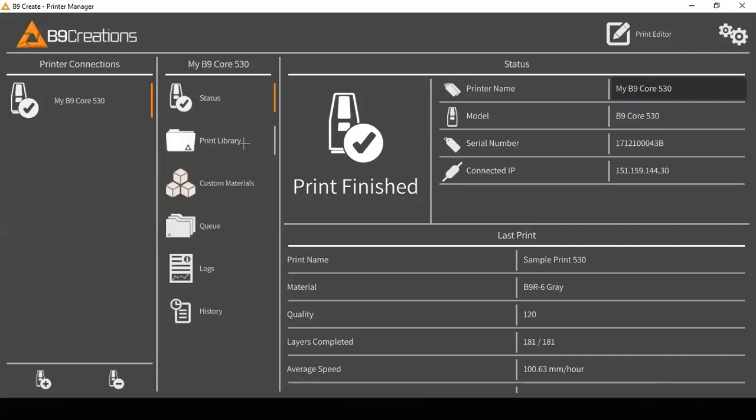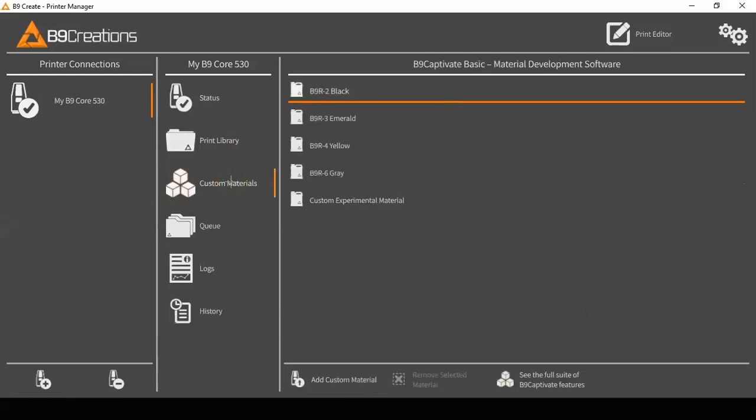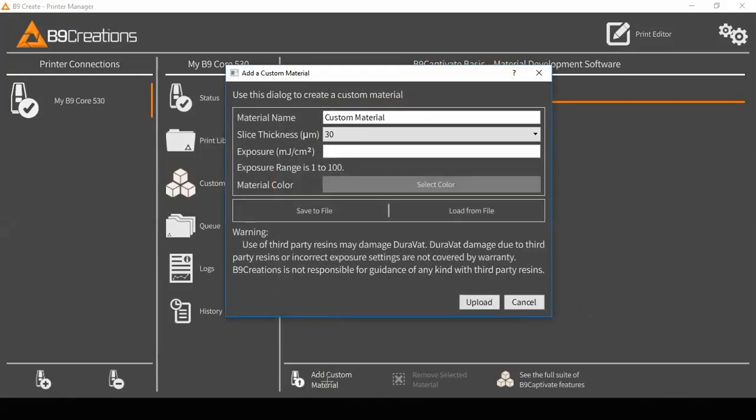In the second row, there is the print library, and we're going to get back to this later in the webinar. The third row is the available materials with which to print with. Core series includes settings for black, emerald, yellow, and gray resins, as well as the ability to add custom materials yourself. Below here is the option to add custom material settings. They're compatible with the Core Series machines and DLP functionality. This window allows you to change the name, slice thickness, exposure value, and choose a color with which it will appear on the machine's interface.